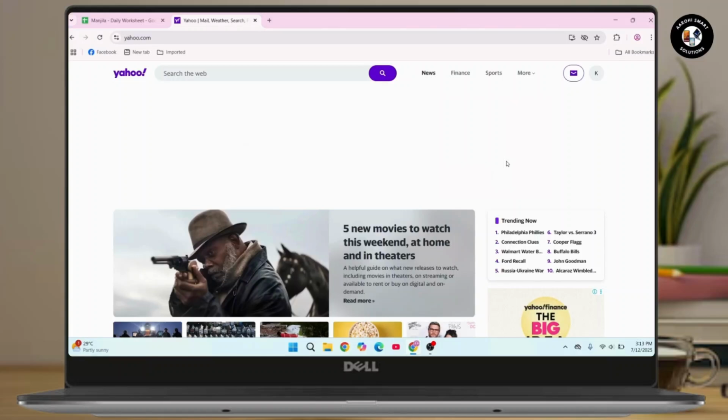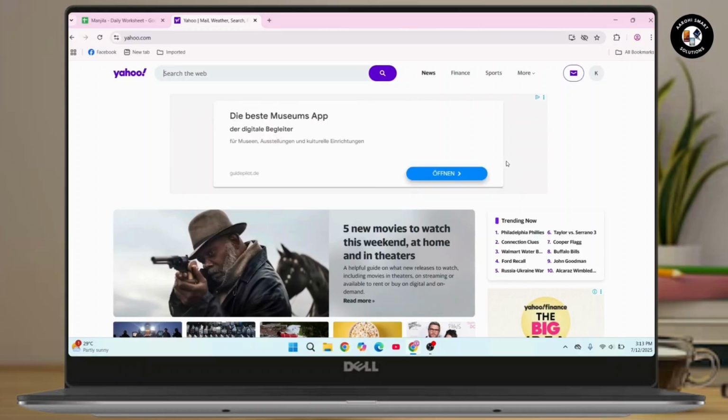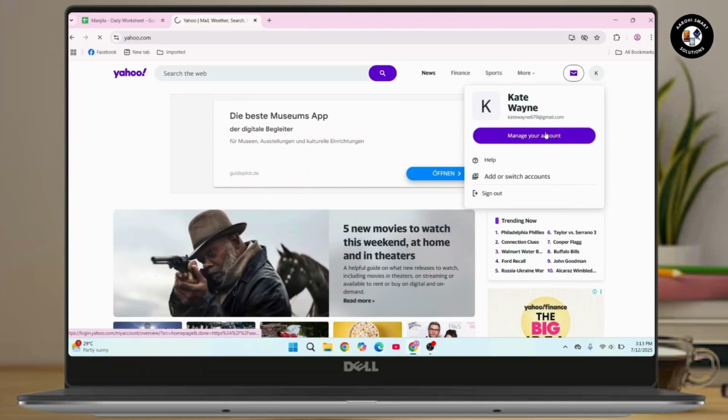First of all, go to yahoo.com and make sure that you're signed into your account. Now to change the password, navigate to your profile icon at the top right, hover your mouse over there, then click on manage your account button.